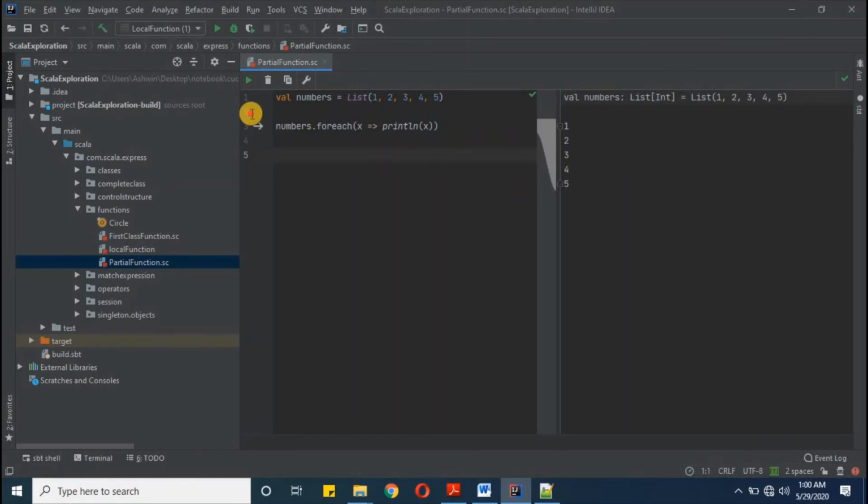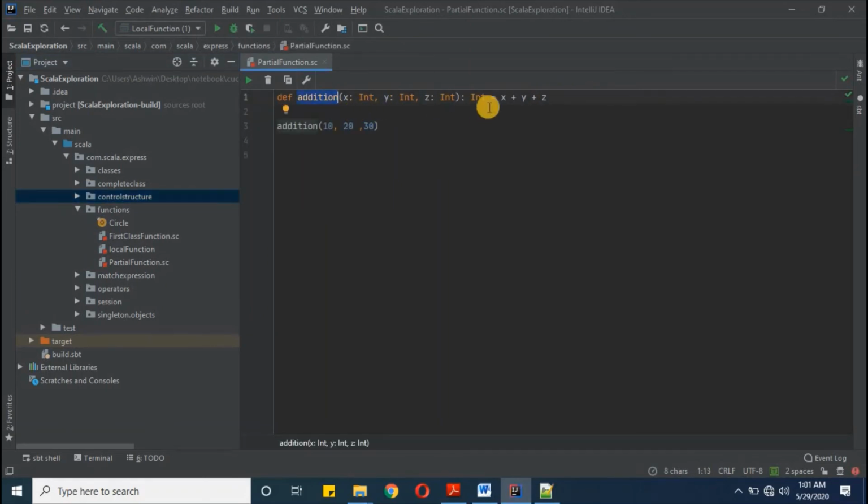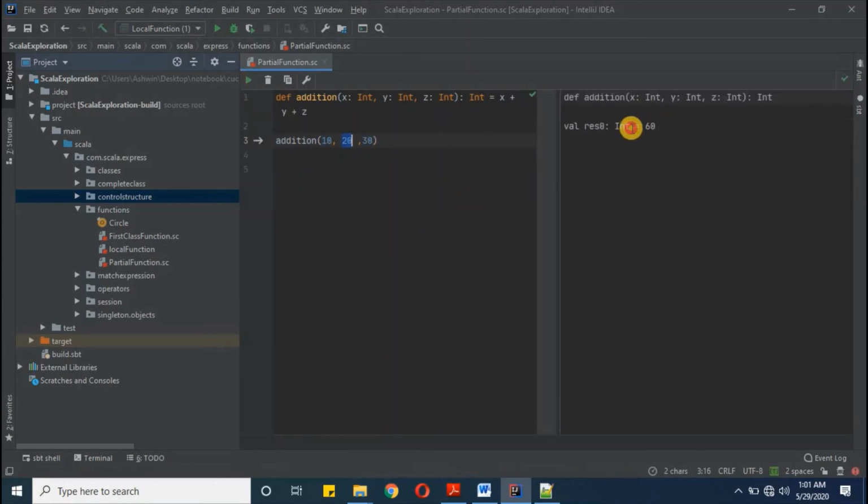Now after this example, we have defined one function called addition. Here I'm keeping the definition and function body. Addition takes three parameters x, y, z, return type int, and it does the addition. And this is how we call this addition function, passing arguments as 10, 20 and 30. When we execute, we get the expected 60.